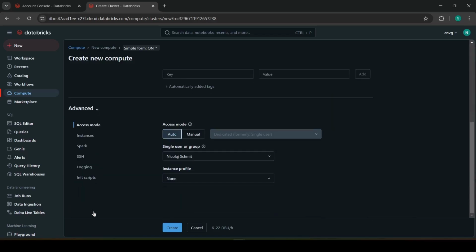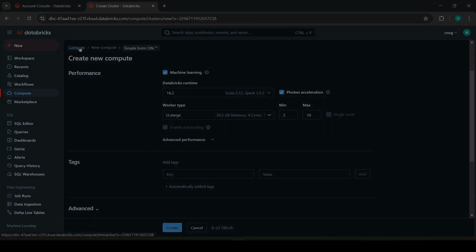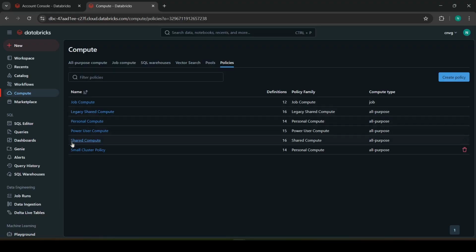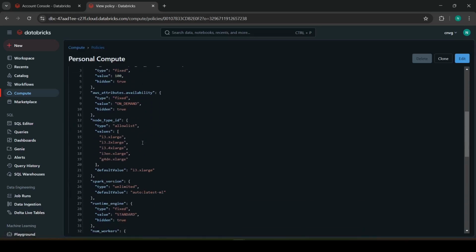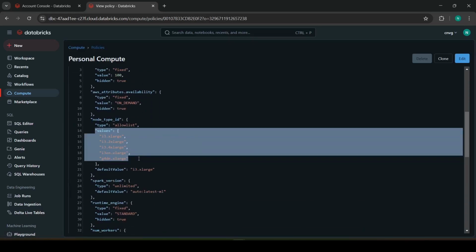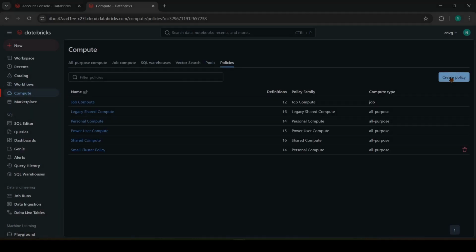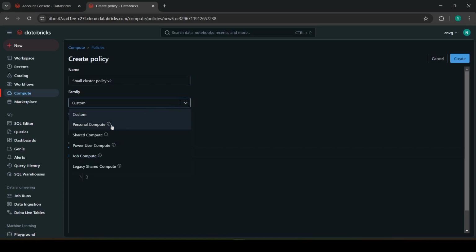So what if I both want a single node cluster and also want to run it on a small instance? In that case, we will need to create a new policy because the existing policies do not allow it. For instance, with the personal compute policy you can only choose certain node types to create clusters on. So what we will do is create a new policy and base it on another policy. For instance, you can choose the personal compute policy in this case.